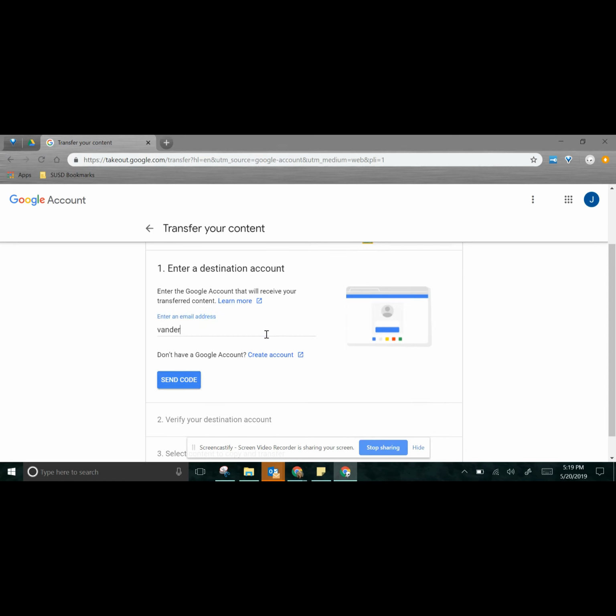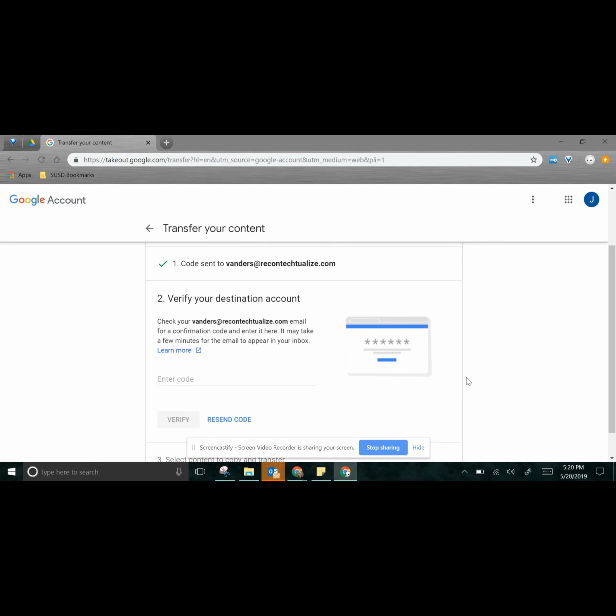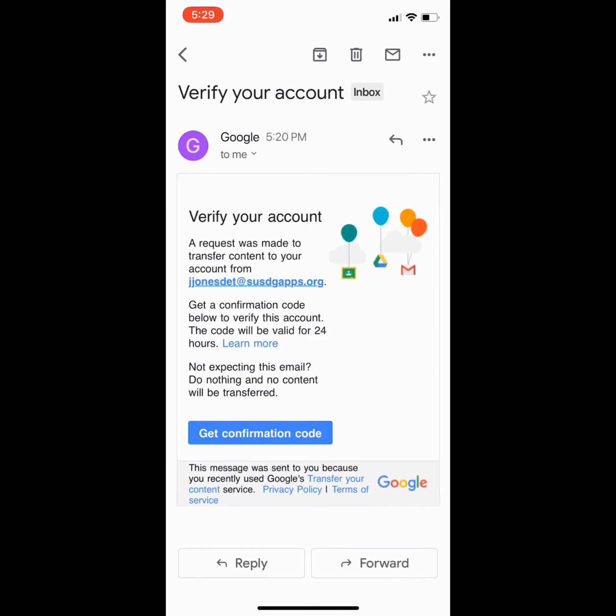So this is where you would enter a personal account or another education domain, wherever you are taking your files to, and then you'll send code. Now, one thing I would recommend is be able to access that code on a mobile device or a different computer, because if you jump accounts while you're in the middle of this process, it does not do well.